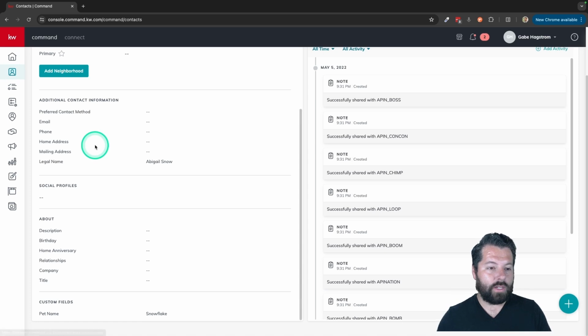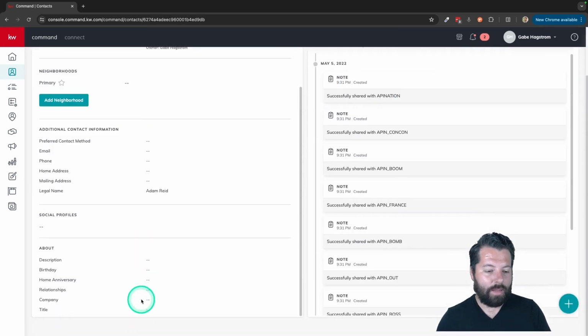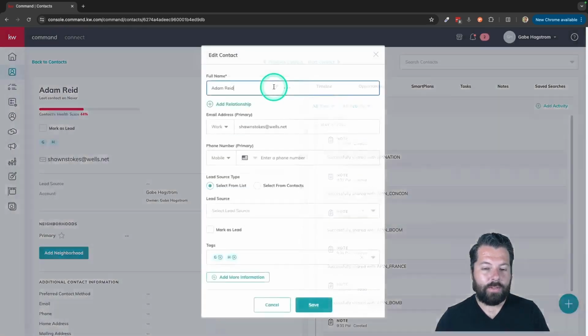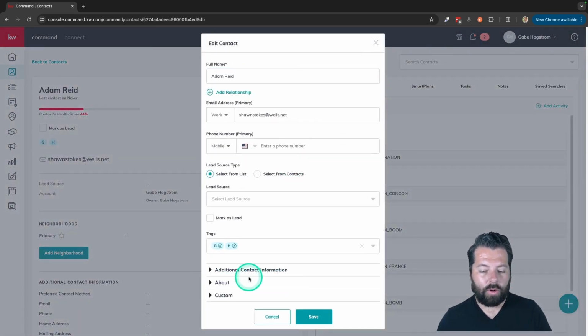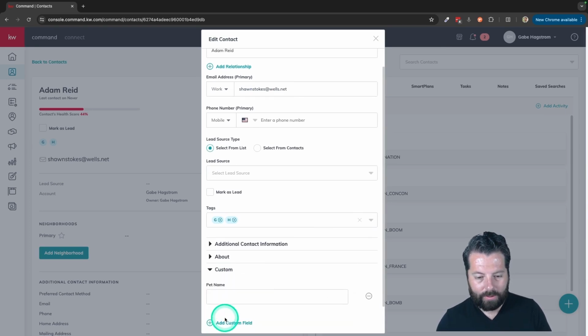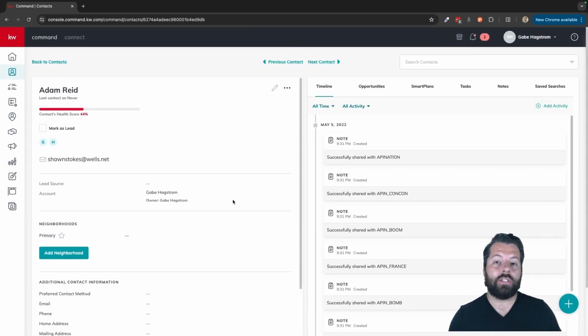There we go. Now you can see down here in the custom field, there is that pet name Snowflake. And also, if I go out to contacts, you'll see that for all the other contacts, pet name is now available as a field. So I don't have to create another field. It'll just be down here and then add more information, go to custom, and just select that pet name field and you can fill it out. Growler. There you go.